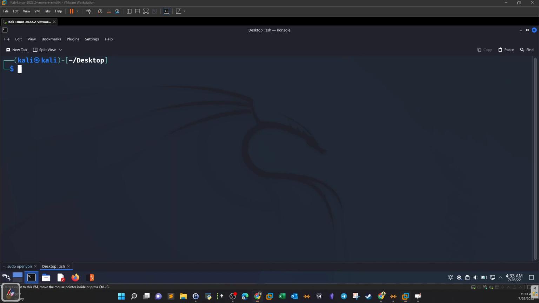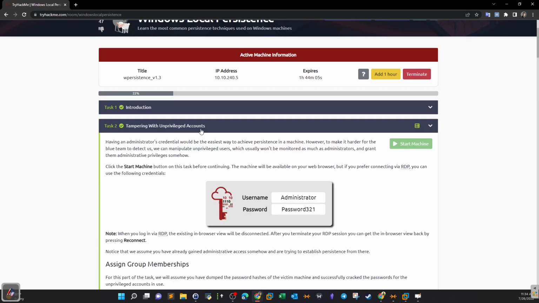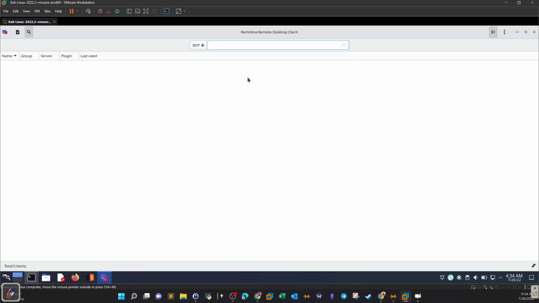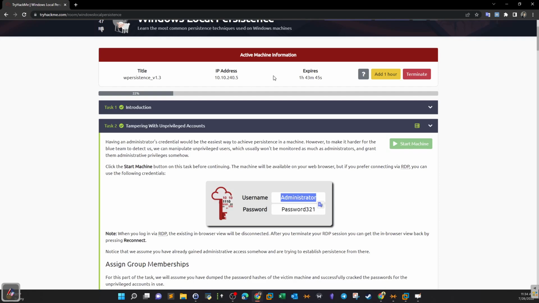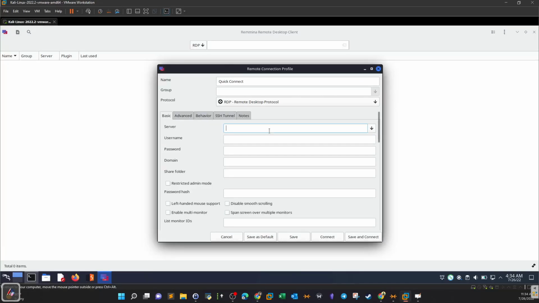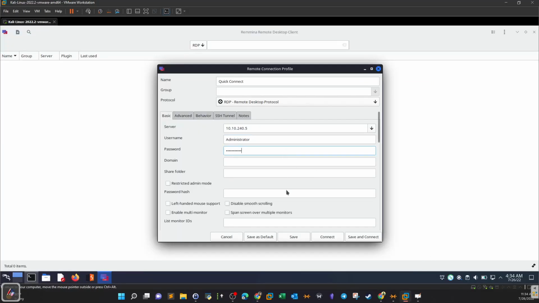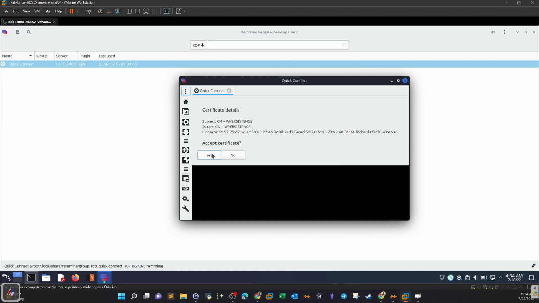Okay, so here it is, the same room, but with backdooring files. We can connect to the machine using the credentials here, administrator, password 321. So we go back. Create a new connection. So here we got the IP. And this is the password. Going to save this and then connect. Accept the warning.